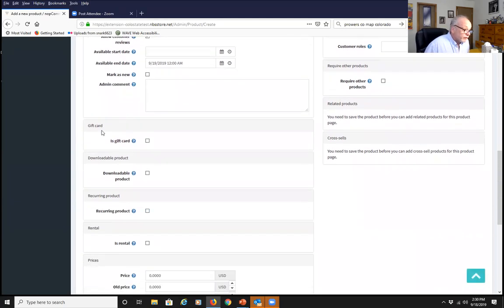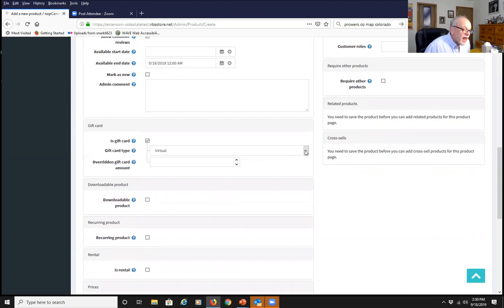You can sell gift cards on the eStore. You can have an actual or a virtual e-card. And your gift card amount does not have to be the same as the price. It can be over or under the price. But the overridden gift card amount is the actual amount of money that gift card is worth.